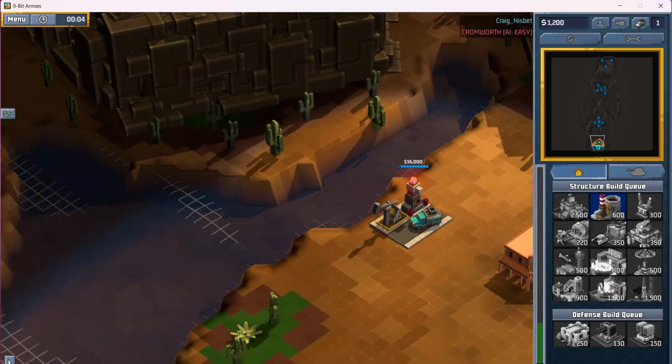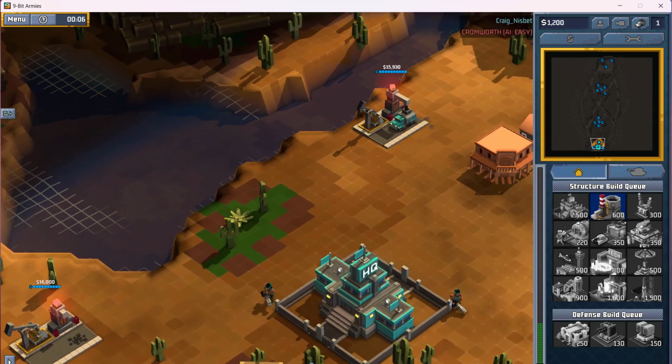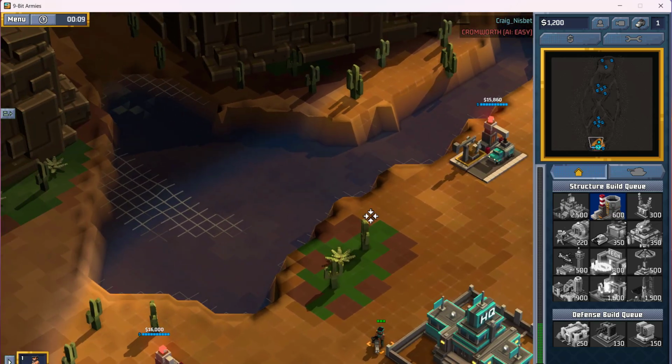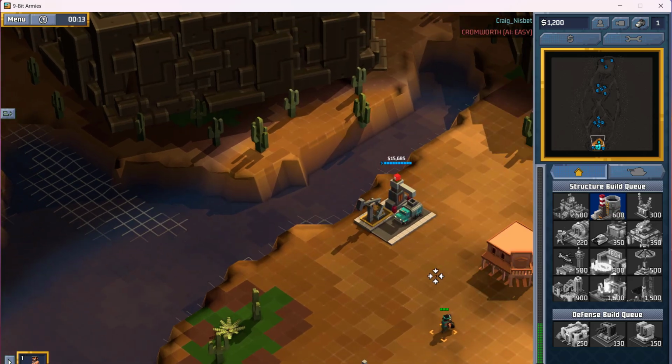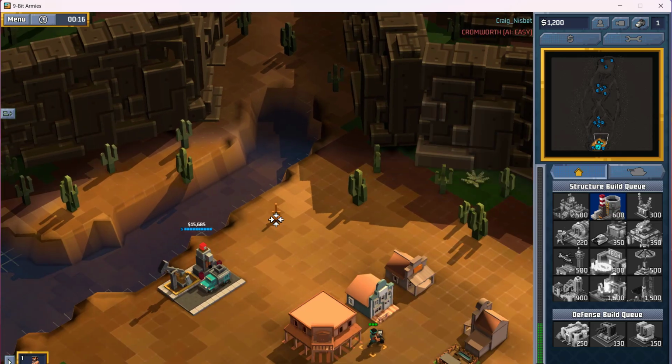Alright, so we can see our big water puddle here. Now if I take this unit and try to run him to the other side, he is going to ignore it because he can't actually get over there.